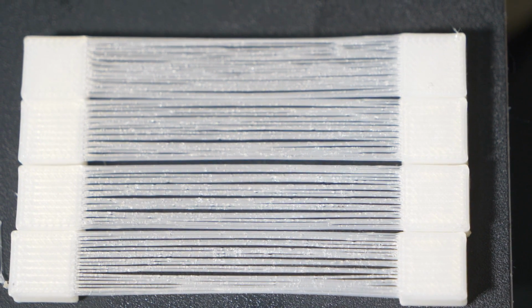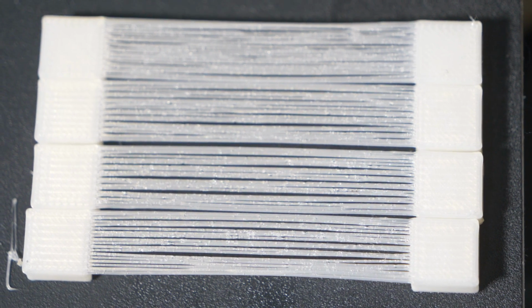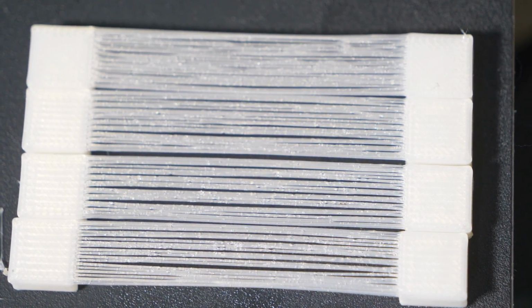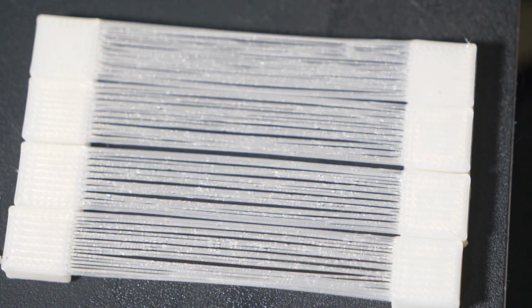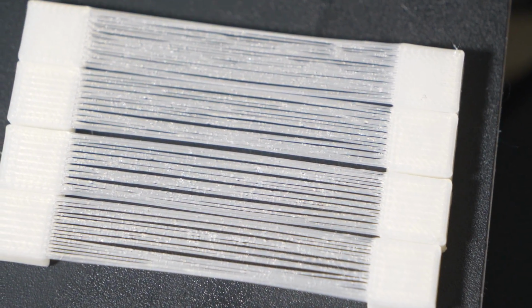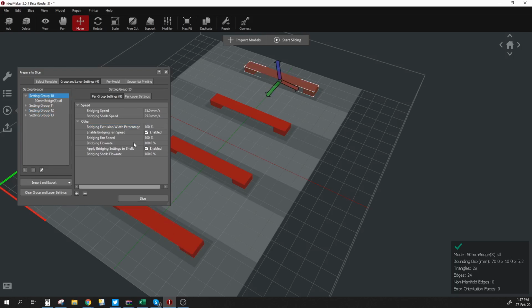Now the extrusion width unfortunately did not really make any difference, and that's probably because it is a bridge. At least in my case, it didn't. So I'm going to reset those back to 100% because I didn't see any major difference. And instead, I'm going to adjust the flow rate. Same settings as the width percentage, but flow rate instead.